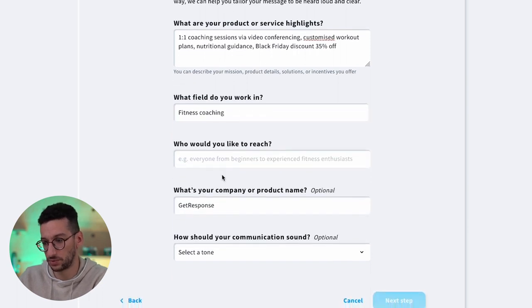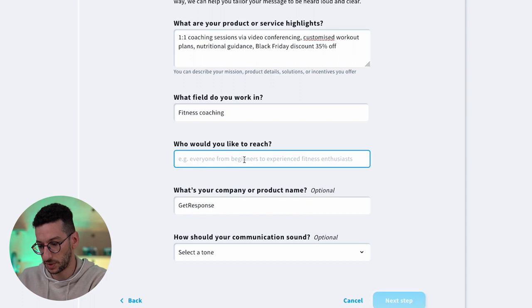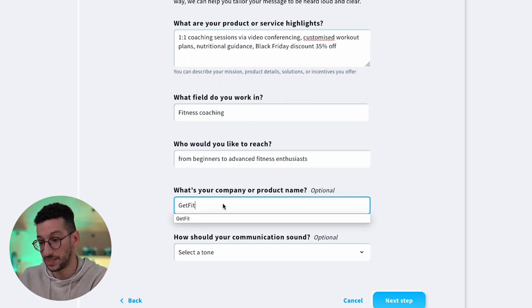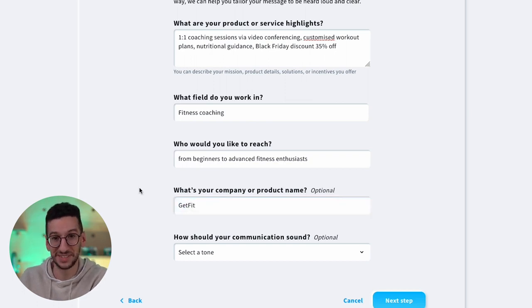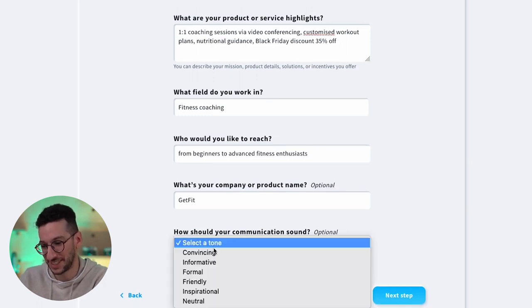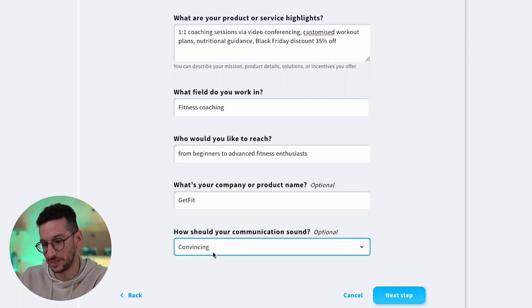And who would you like to reach? So mostly from beginners to advanced fitness enthusiasts, because the AI will actually pick this information and place it in the text. So this should be kind of accurate. And the company here, HHV. We are not affiliated with any company here. I'm just making up names. So guys, please. And here we will select a tone. And well, let's go with convincing.